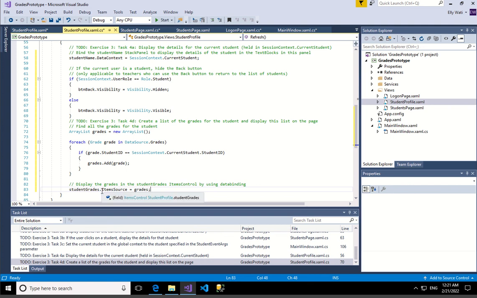And the last part, of course, you need to display the item. Okay, so student grade dot item source. So this one is, you create the array list called grades, and then put this value from the array list back into the item source from the student grade. Now that's it. Let's build and test it.